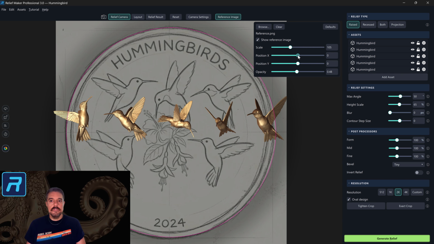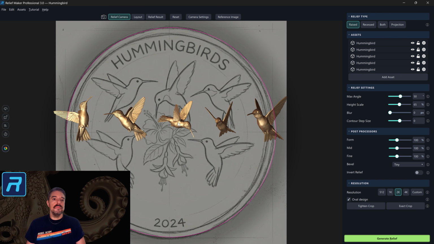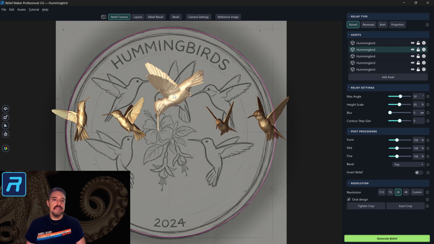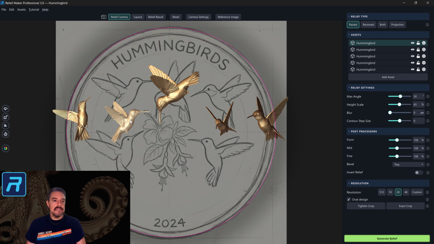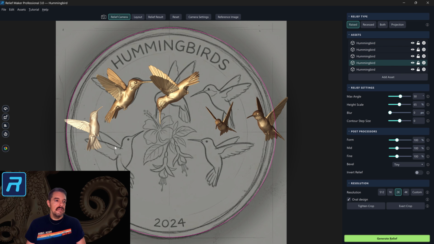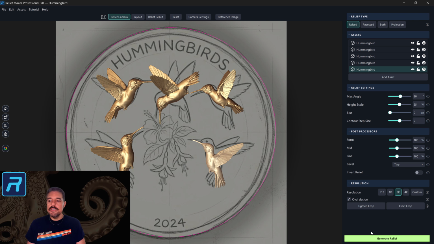Maybe move it up just a little. And now we can start moving our hummingbirds to be consistent in size, scale, and position to be consistent with the design that we have in mind. A huge time saver that allows you to get much better results, especially when you're working between different products that are all consuming this sketch. Let's go ahead and make a relief of this, and we'll talk about our next big feature.